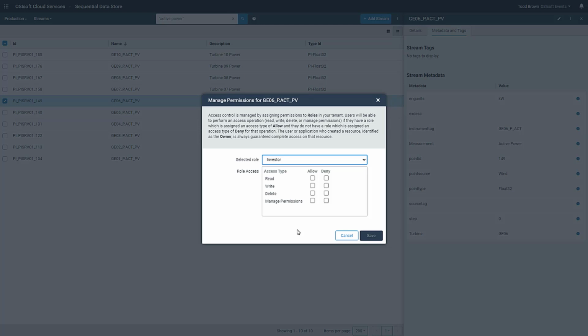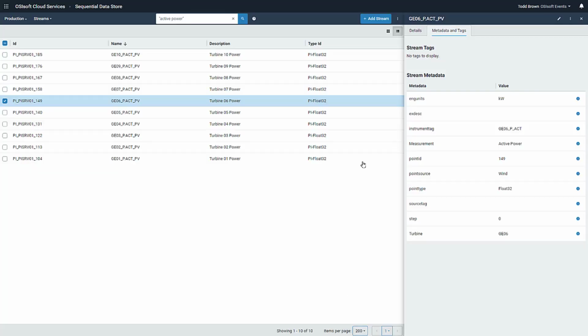So OCS has granular access control down to the stream level, and I can specify who is allowed to do any operation on the data stream right from here. Let's cancel out of that.